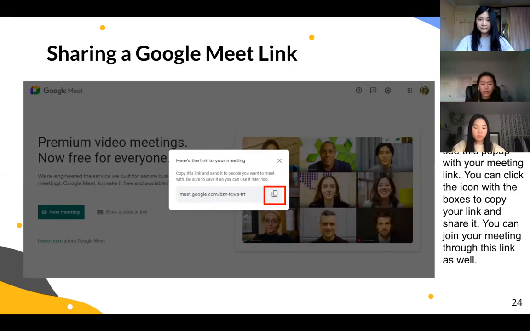Next, to share a Google Meet link, after you click on that, a window will pop up, and you can click on the layered page icon next to the meeting link that was generated to copy the link and share it. You can paste this into a group chat you're in, or email it to someone, and others will be able to join your meeting by clicking on this link.